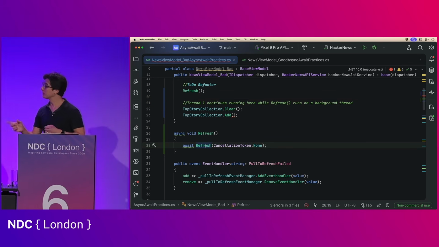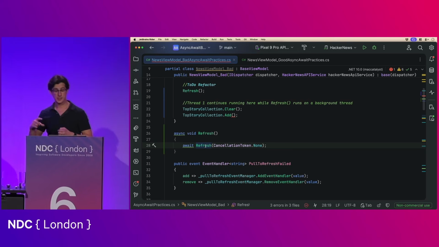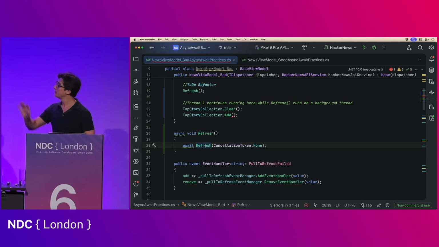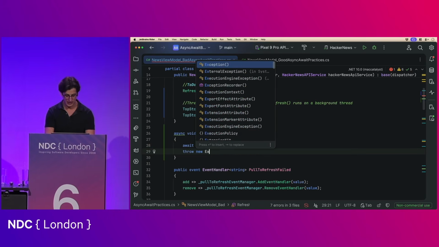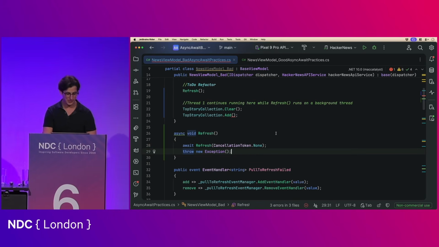Now, the other reason async void is dangerous is let's assume refresh throws an exception. So maybe that API call fails, but I'll tell you what, just to really highlight what we're talking about, we'll hard code an exception here.